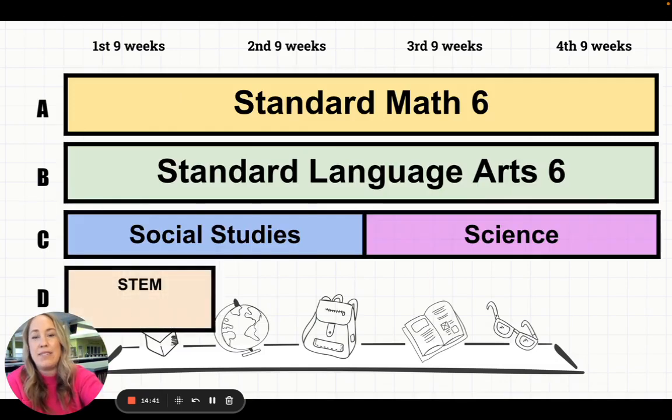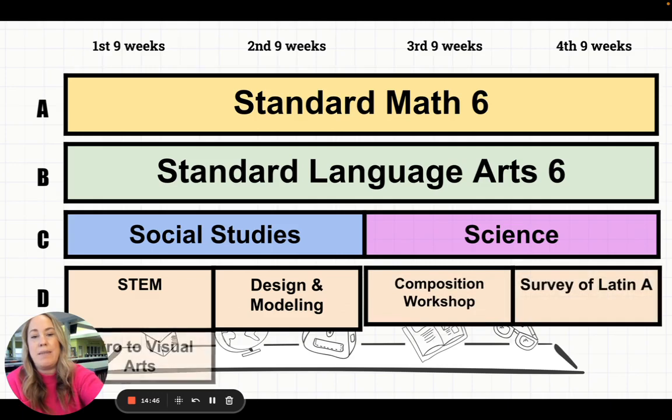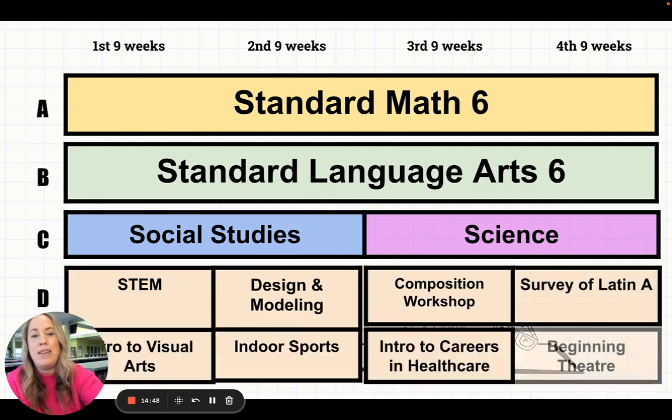You might pick standard Math 6, standard ELA. You could be in STEM, design and modeling, composition workshop, survey of Latin A, intro to visual arts, indoor sports, introduction to careers in healthcare, and beginning theater. So this is an example of a schedule where a student has 8 different 9-week electives based on how they ranked their electives on their course request form. Notice you have your required PE, indoor sports, and your required world language, survey of Latin A.